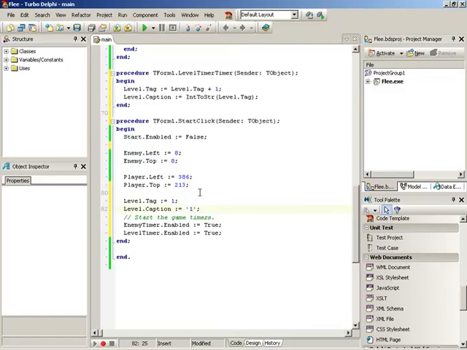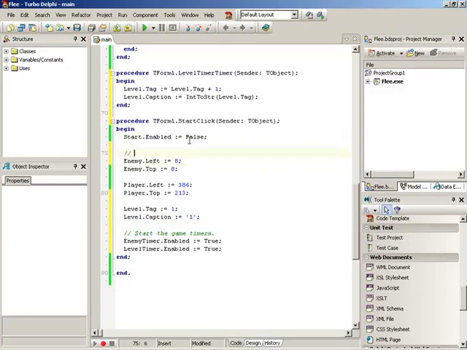Let's go ahead and hit enter a couple of times. And then somewhere up here, put something like restart or reset the player enemy positions and level. Or reset game parts or something. Come up with some comment.